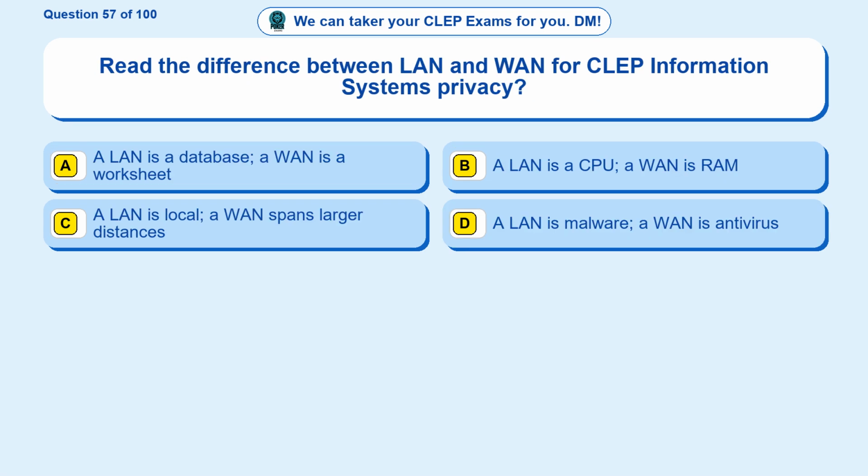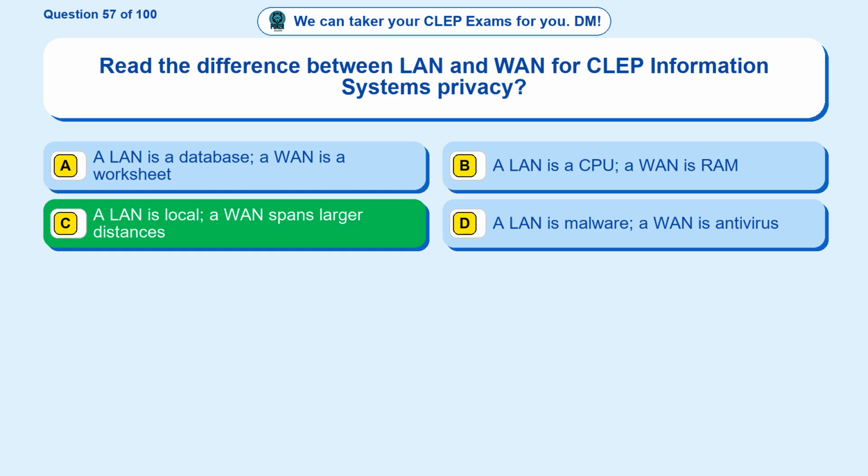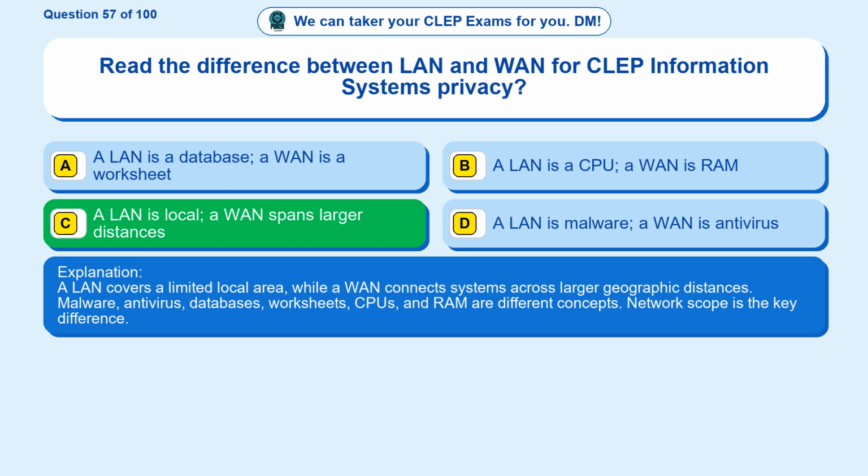Question 57. Read the difference between LAN and WAN for CLEP Information Systems privacy. Option A. A LAN is a database, a WAN is a worksheet. Option B. A LAN is a CPU, a WAN is RAM. Option C. A LAN is local, a WAN spans larger distances. Option D. A LAN is malware, a WAN is antivirus. The correct answer is option C. A LAN is local, a WAN spans larger distances. A LAN covers a limited local area, while a WAN connects systems across larger geographic distances. Malware, antivirus, databases, worksheets, CPUs, and RAM are different concepts. Network scope is the key difference.